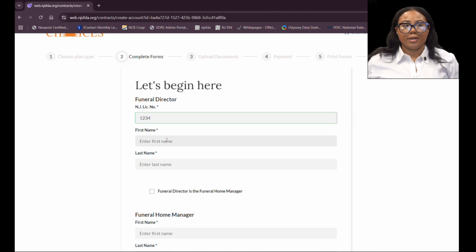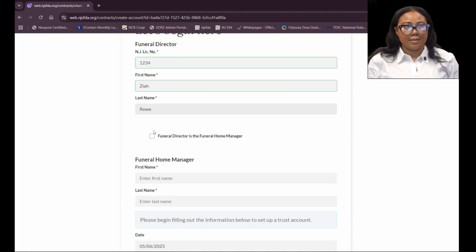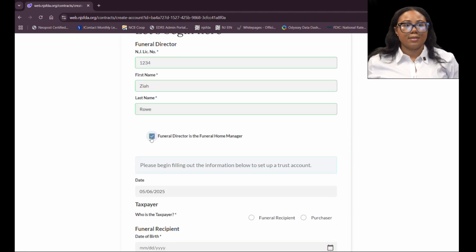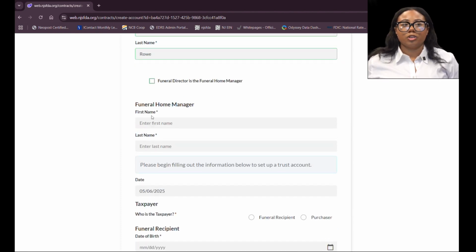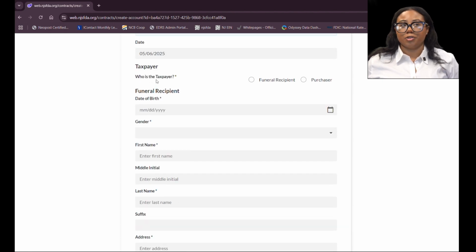Once you start, you'll be able to enter your funeral director's license number, your first name, and your last name. If you're the manager of the firm, you'll just check this box off here. If not, you'll have to fill in your funeral home manager's information as well. The first prompt it'll give you is who's going to be the taxpayer on the account. It can either be the funeral recipient or the purchaser.